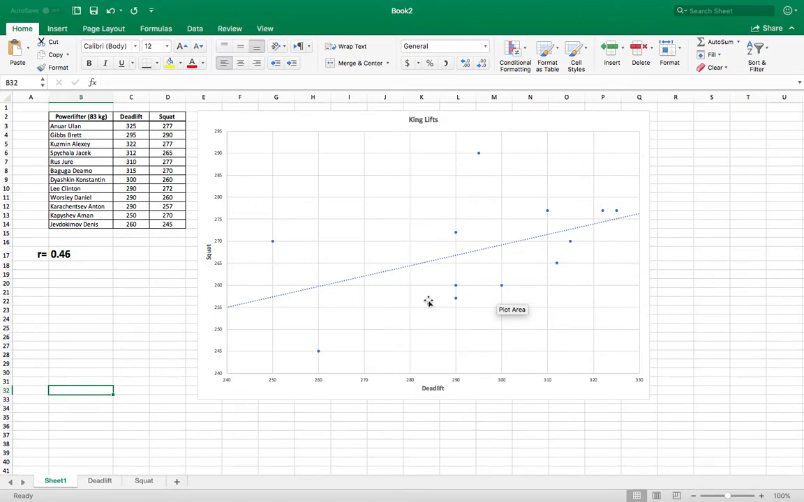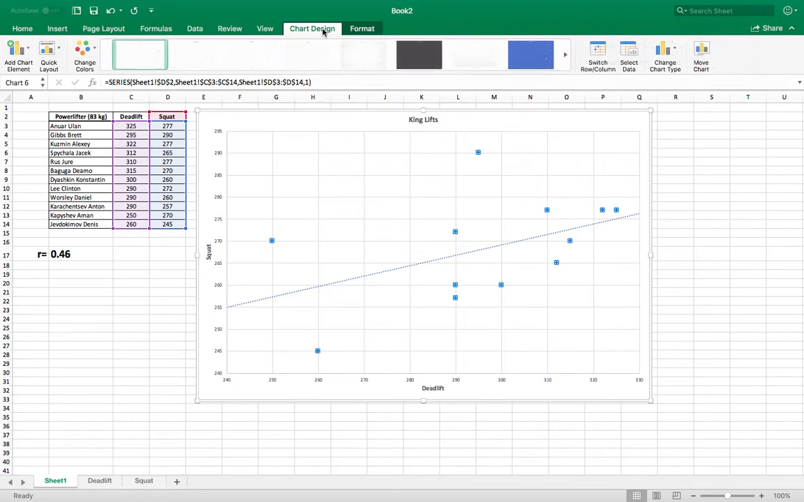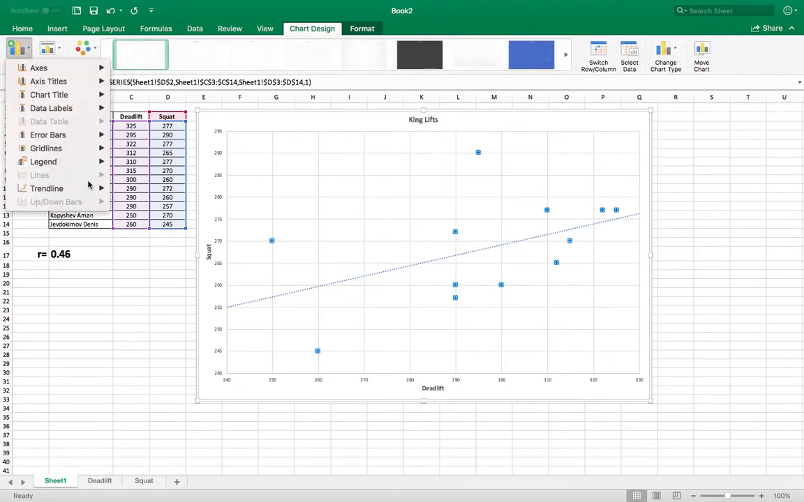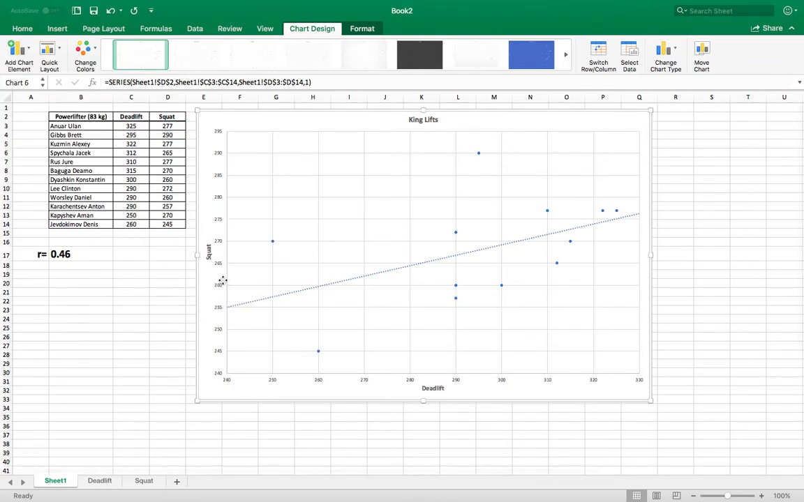So I added this regression line right here, or I guess it's called a trend line on Excel, to emphasize the correlation. It really helps us visualize the correlation between having a higher deadlift max and a higher squat max. To add this to the graph, I just clicked on one of the little plots. It highlighted them all. I went up here to chart design, add chart element, and then it's as simple as trendline right there. I use linear, and it's really as simple as that.